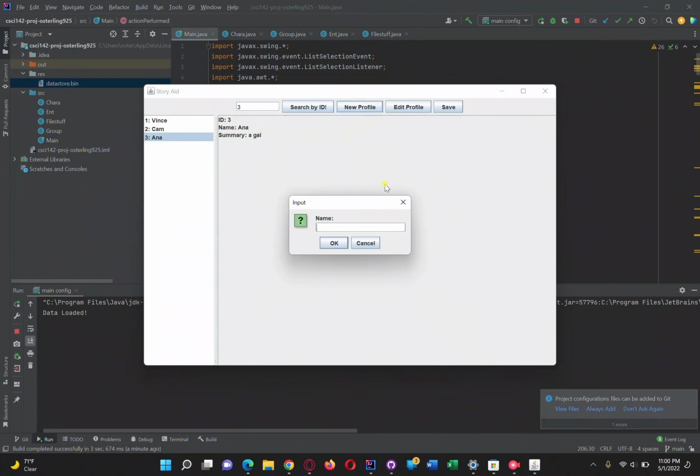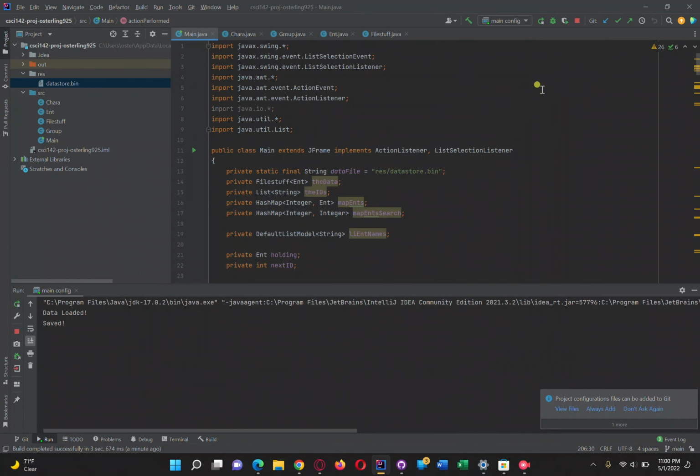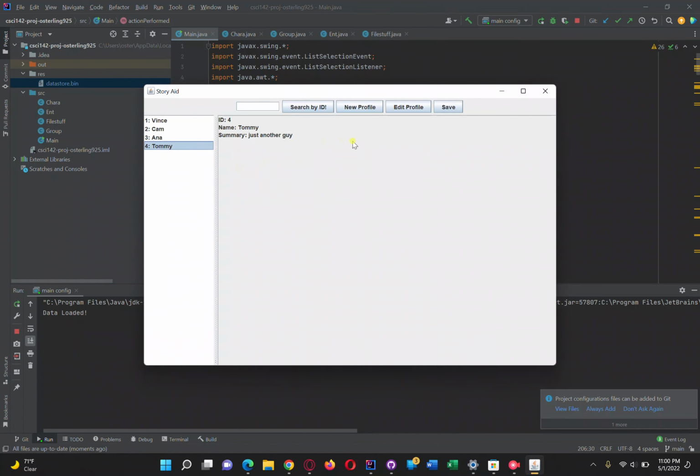And if you go to new profile, then you can create a new one. Like, let's say, Tommy, just another guy. Then it'll add it right down there. And that'll also be able to be searched. It will not save on its own, but you can hit that little save button right over there, and it'll save it. So that when you run it again, oh look, there it is.